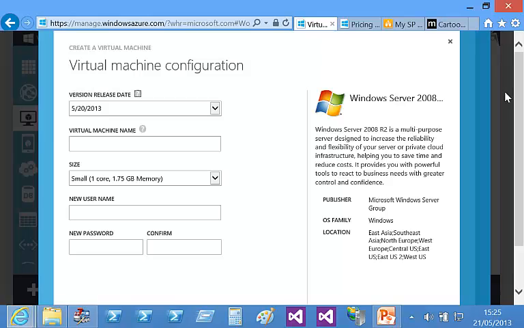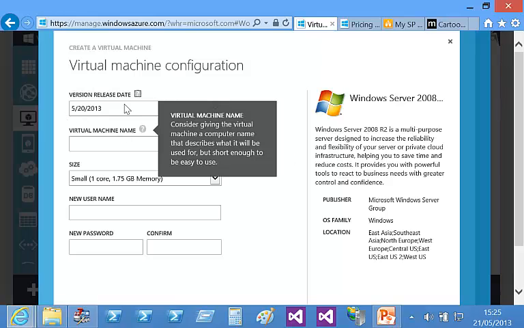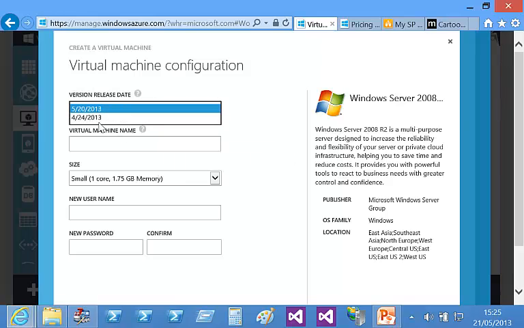We've got the best projector in this room of all the rooms, but it's still only 1280 by 800. And then I pick the release date. So I'll pick the latest one, 20th of May. I've got to give it a name. So let's call this VM User Group 2 because it's a demo this morning.